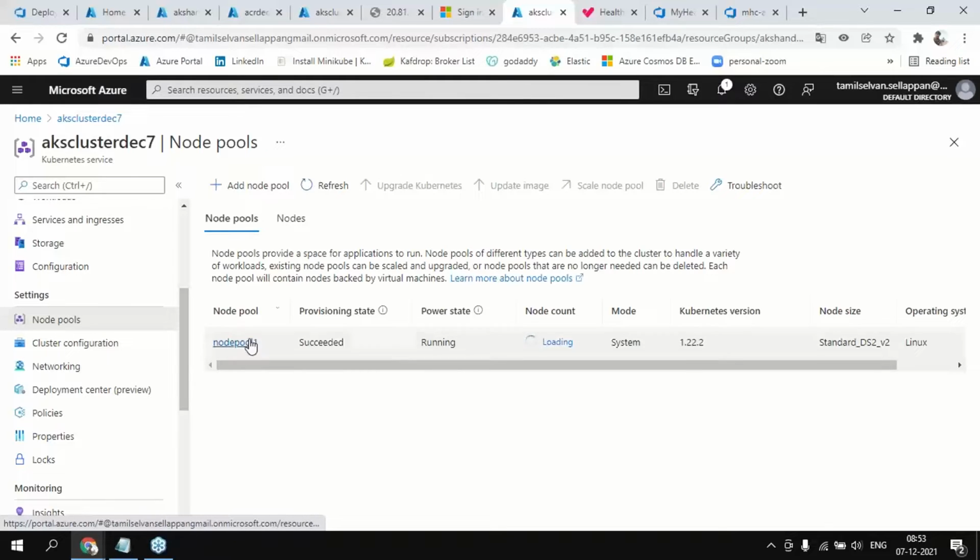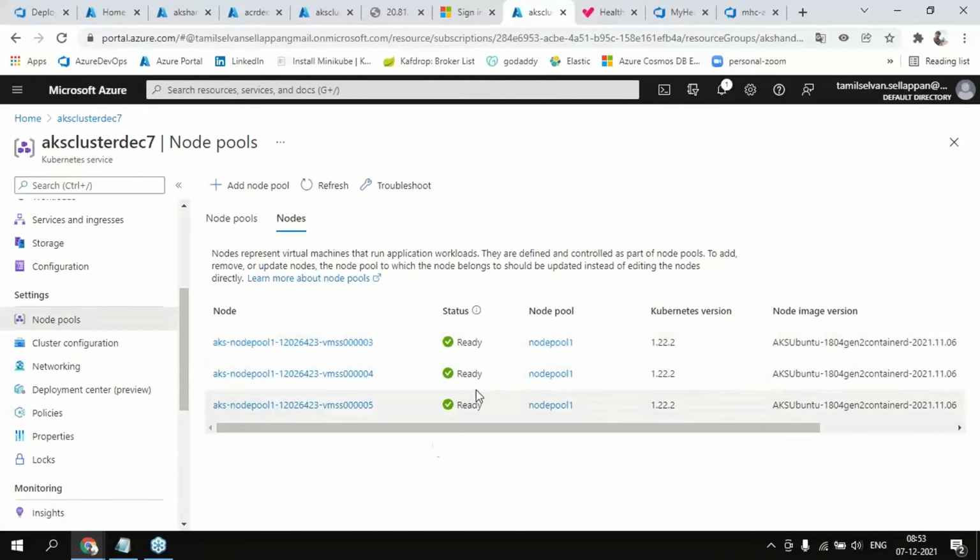If you want to manage it by yourself, you have to do all the networking part and the bare metal installation, everything you have to make. But now all the things are managed by Azure itself, so our task is very simple, only the deployment.